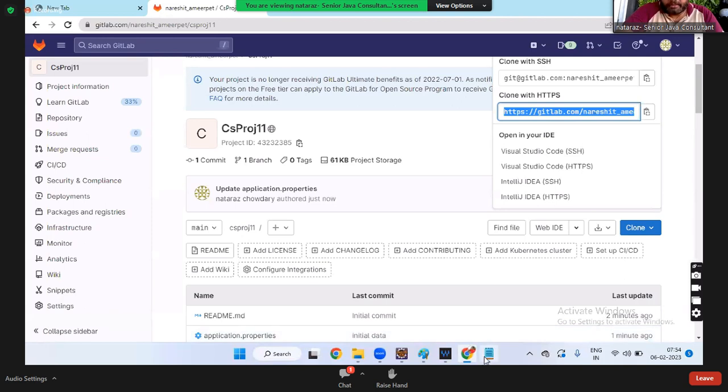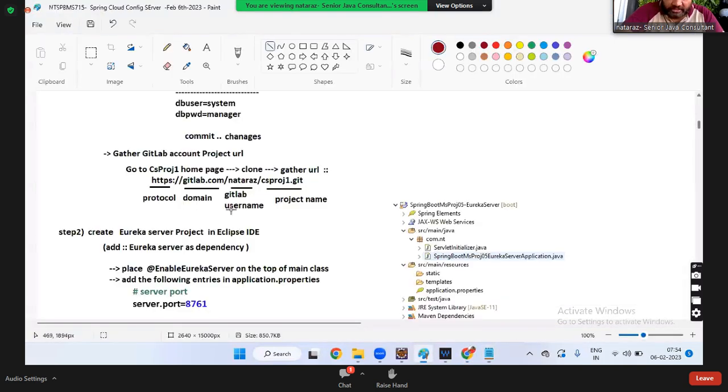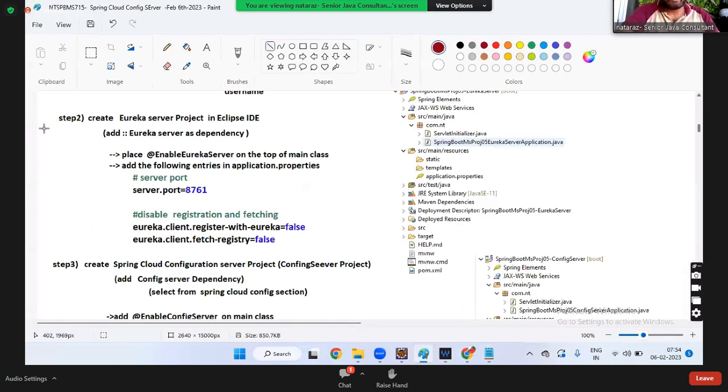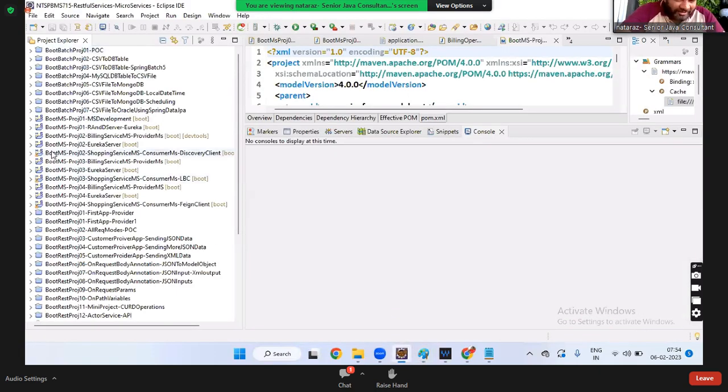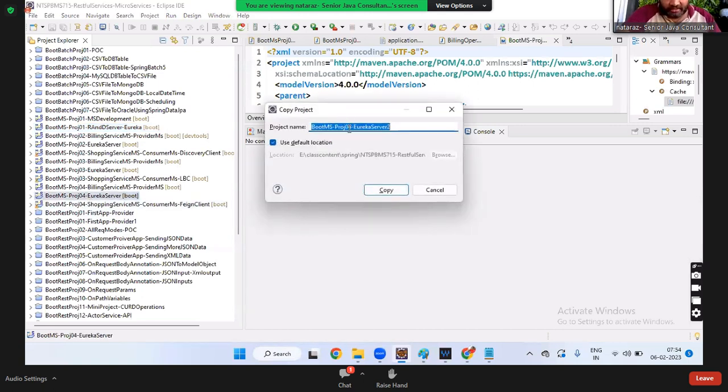Super, guys. I pasted it here. Let's move to the next one. Create Eureka server project in Eclipse IDE. Am I going to waste my time? No, not at all. I think here we are having the project for Eureka server. Say paste 5, guys. Eureka server.